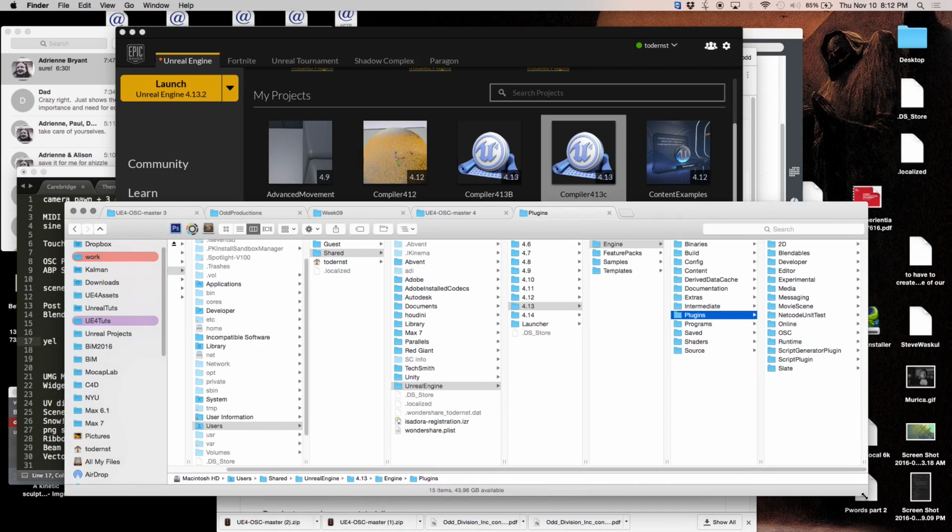I already put it there. I've put OSC in here. It's right there. And now every single project I open up in that engine has that plugin. I don't have to do it for each version. I think that you were doing that for the OptiTrack, right? Yeah. So that way you don't have to worry about your plugins. It's available for every project.